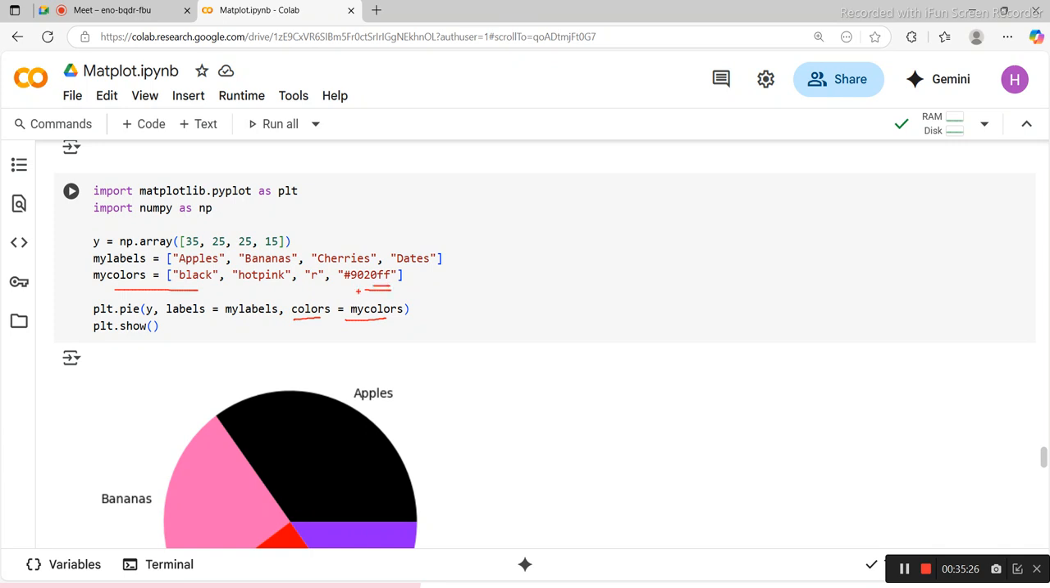This is just to show you the different ways of giving the colors, or otherwise if you are comfortable you can just give standard colors: black, green, blue, pink, white, something like that. Now I am supplying these colors here, colors equal to my colors.